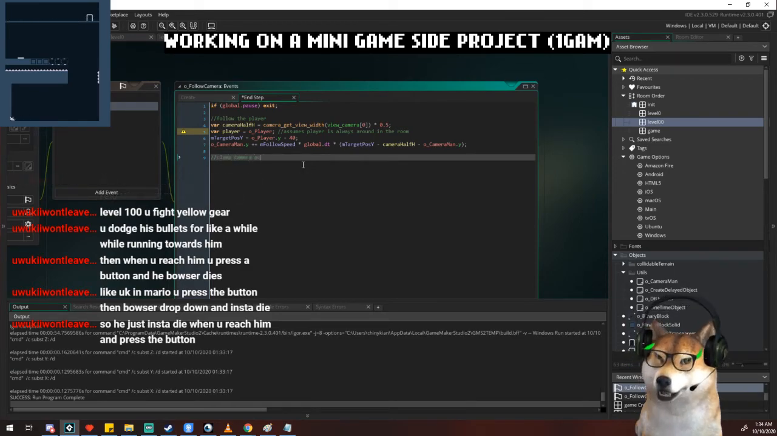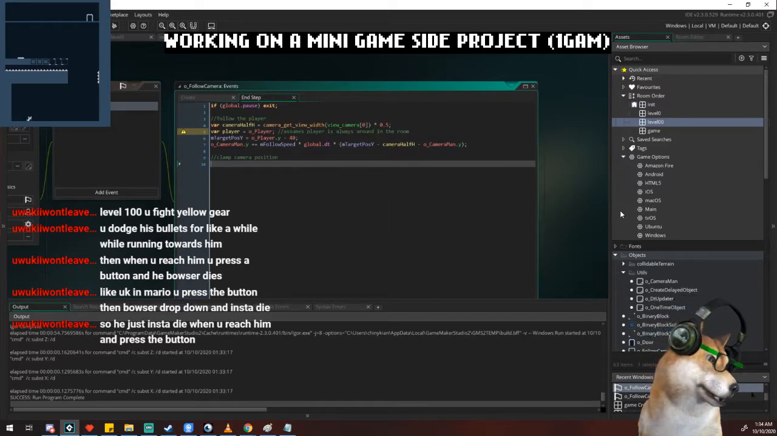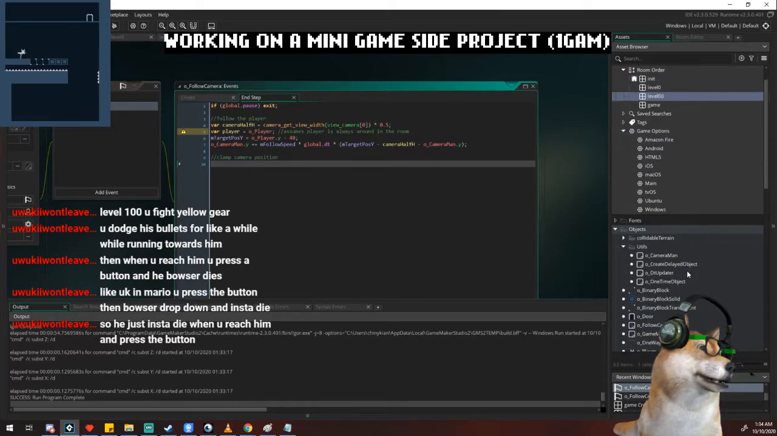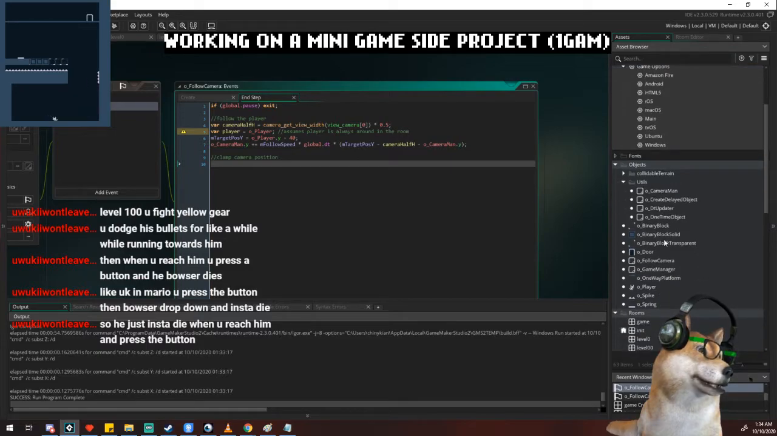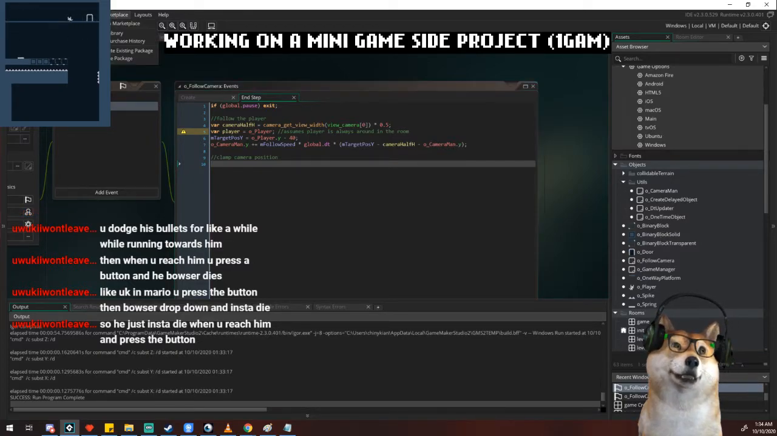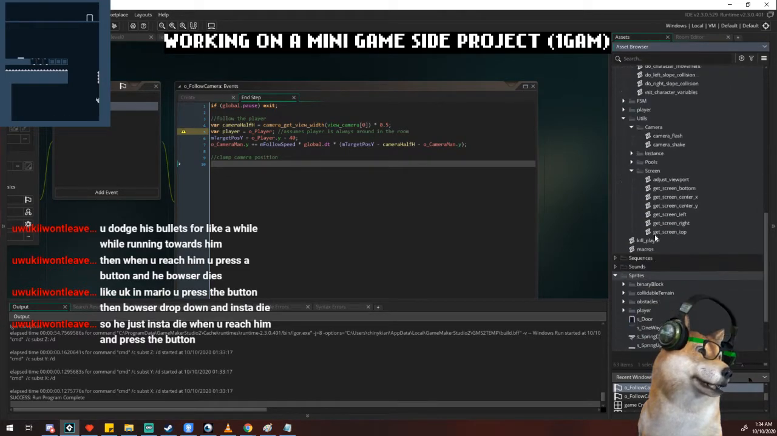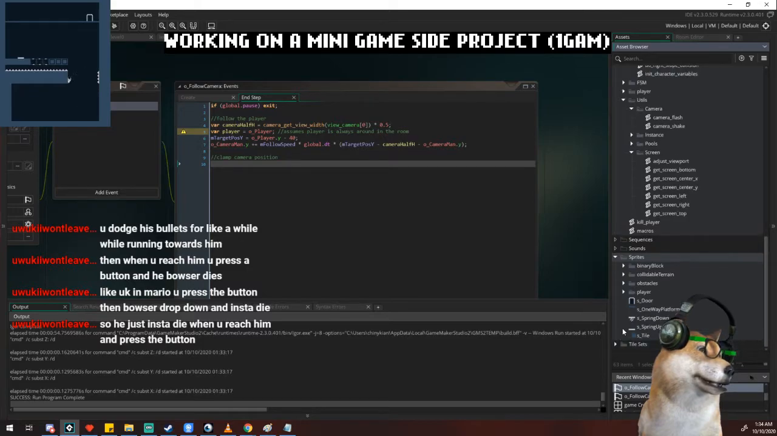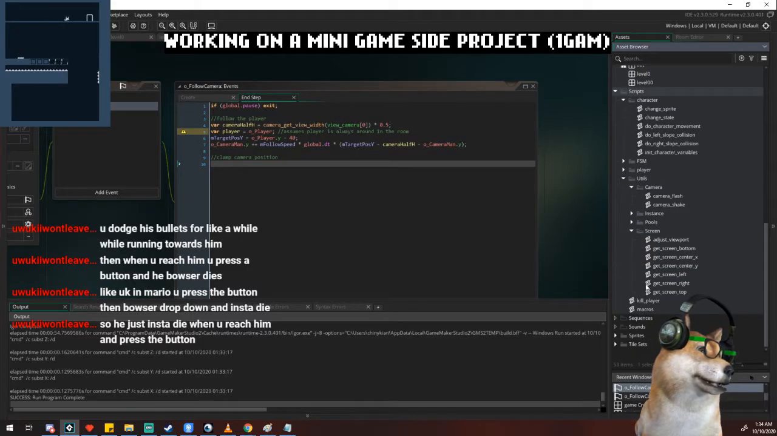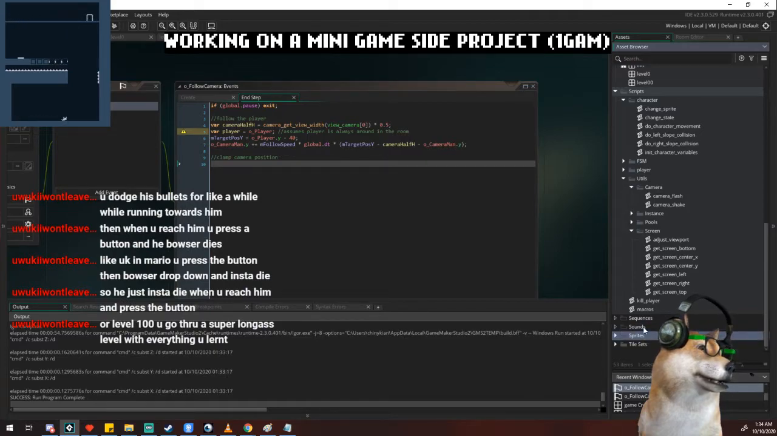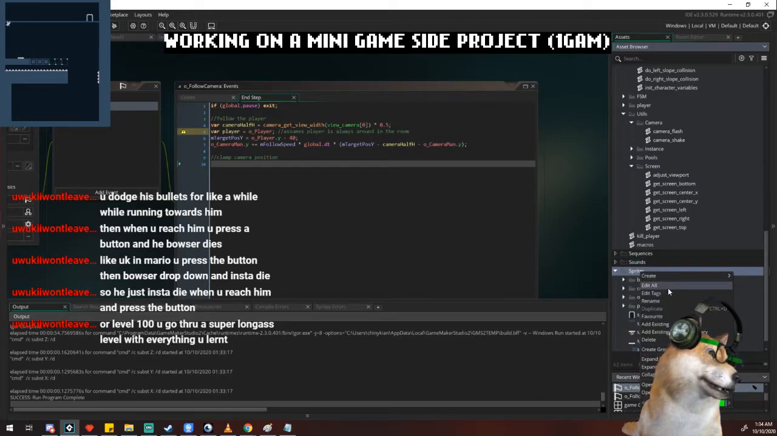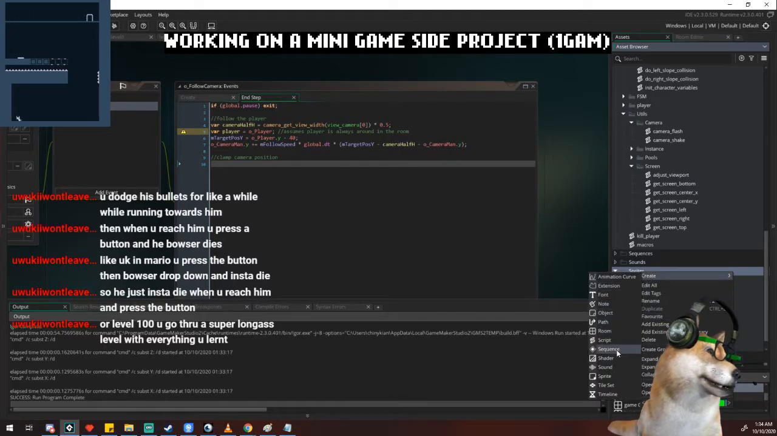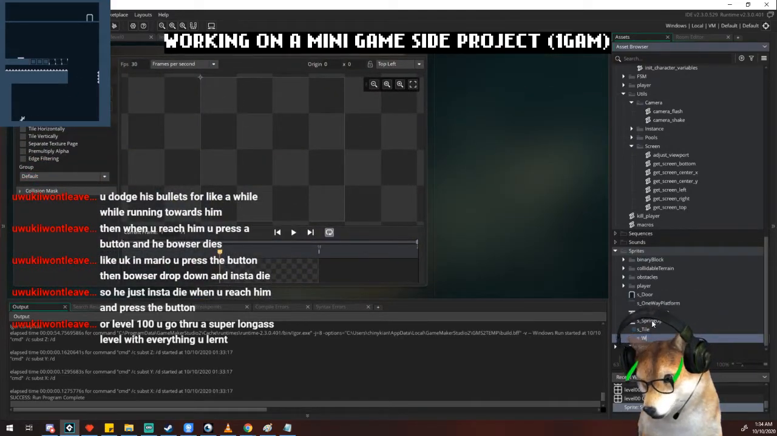Clamp camera position. I need to make something that indicates where the camera will stop at the top. So top.